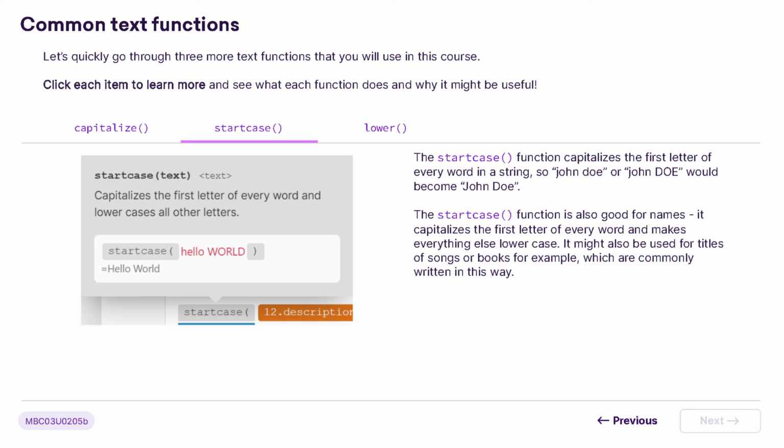This function isn't limited to names. It also comes in handy for formatting titles, such as those of songs or books, where each word typically begins with a capital letter. By making the first letter uppercase and setting the rest to lowercase, start case ensures that your text appears polished and professional without requiring manual adjustments. The versatility of start case makes it an essential tool in text formatting, simplifying the process of ensuring your content has the right impact.